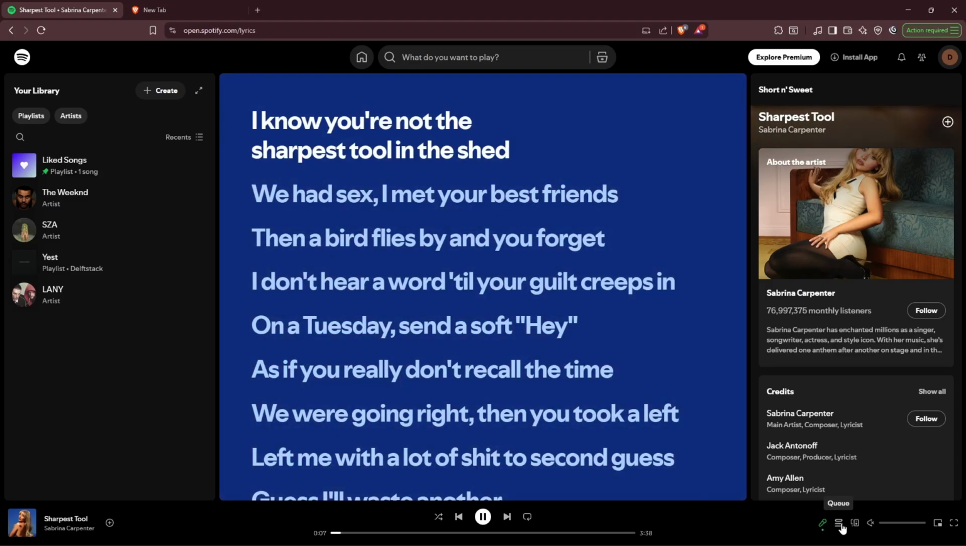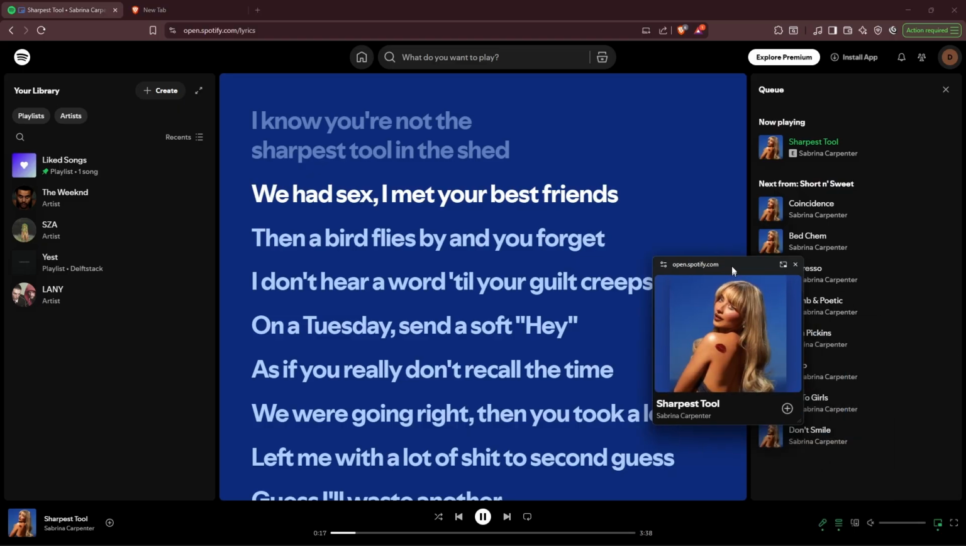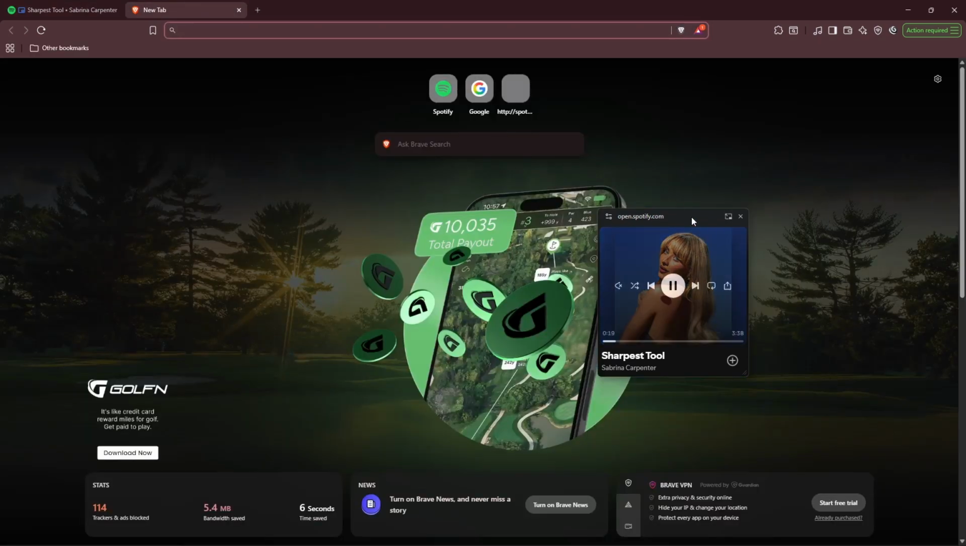You will have your queue on what music will play next. You can connect it to a device, and pretty much you can do a bunch of things, and you can even open a mini player. So you will have these options right here even if you go to something else.